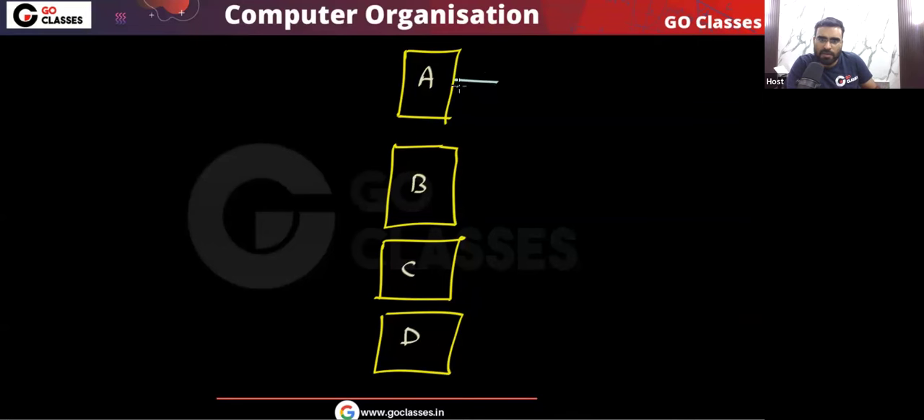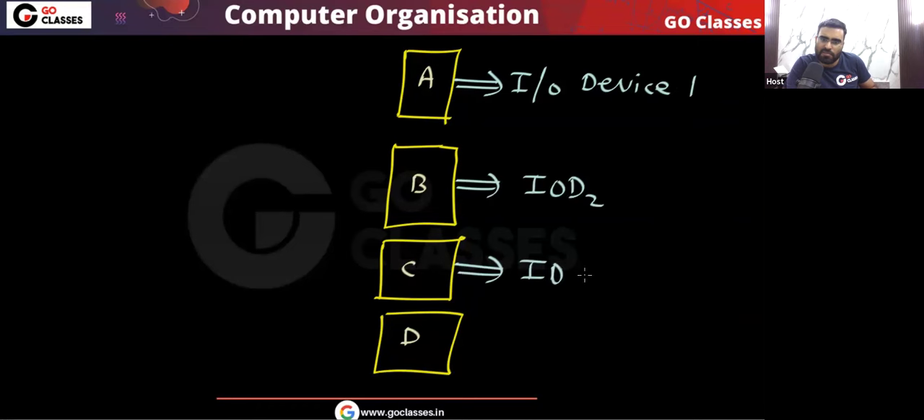Okay. Remember, here the IO device is connected. I can say this is IO device 1. Here IO device 2 is connected. And here IO device 3 is connected. And here IO device 4 is connected. Okay, is this clear? And what are these? These are ports, port A, B, C, D.